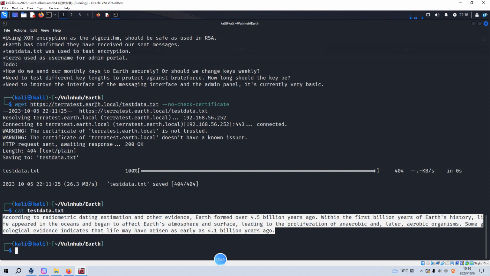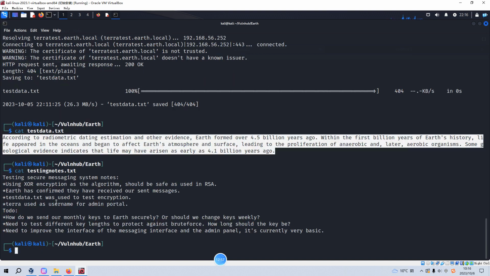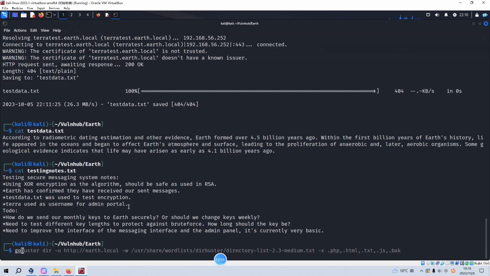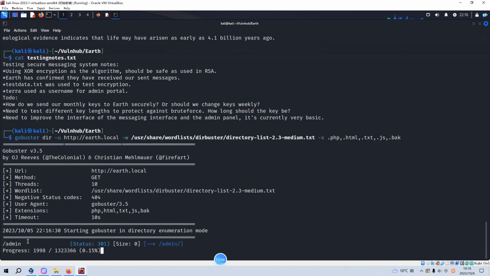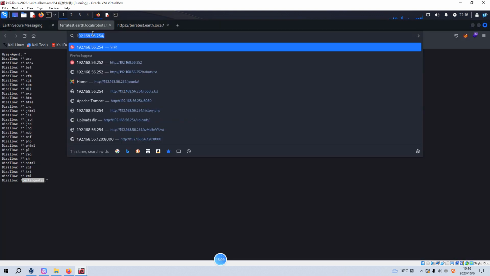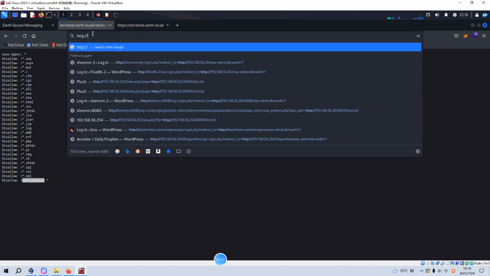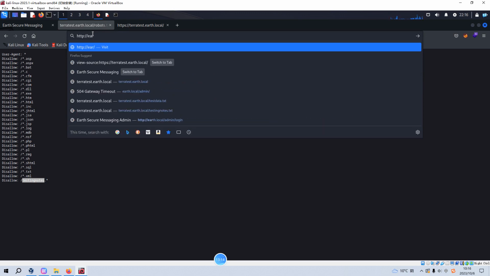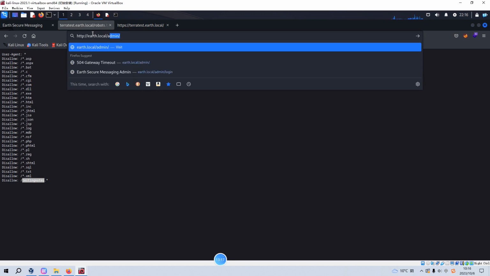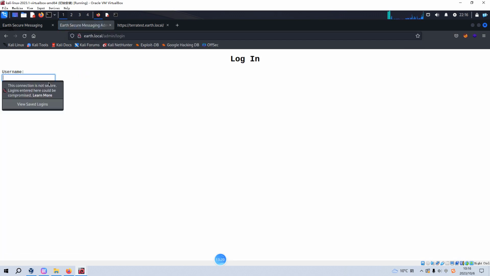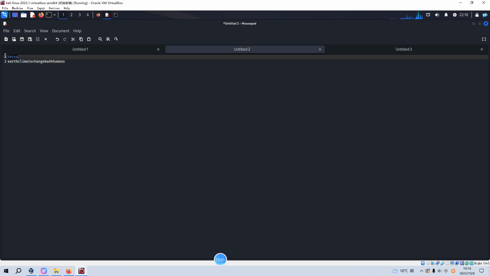But we didn't get the admin portal yet. As you can see, testing. Yeah, for admin portal. So we need to use GoBuster to do the directory enumeration. Yeah, this one, we got one, admin. So then we can access this admin panel. And we can log in. Then we can put the username. Yeah, this one.